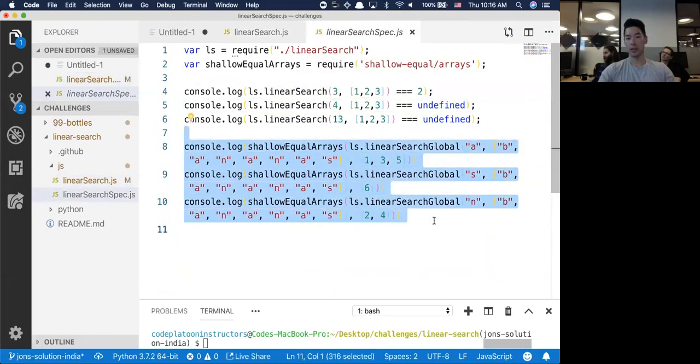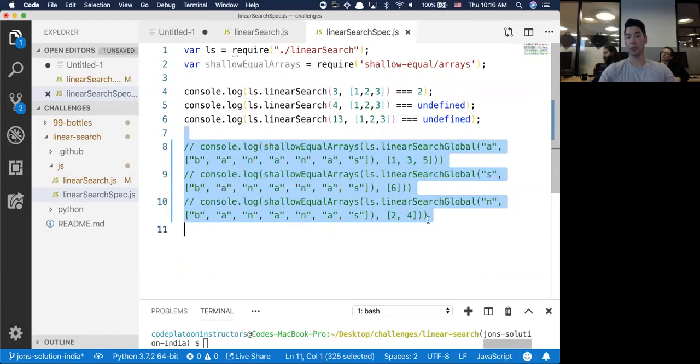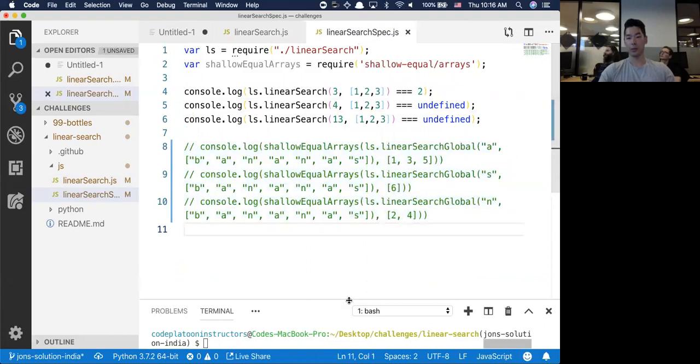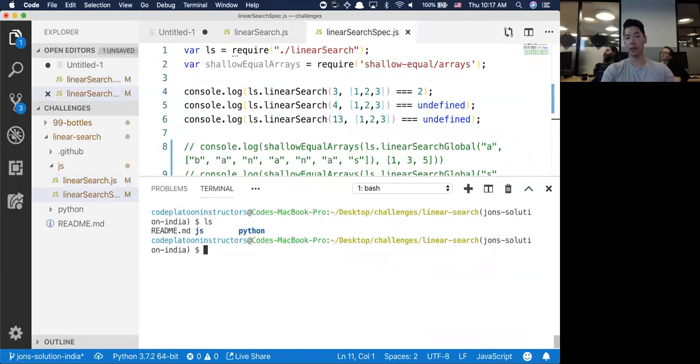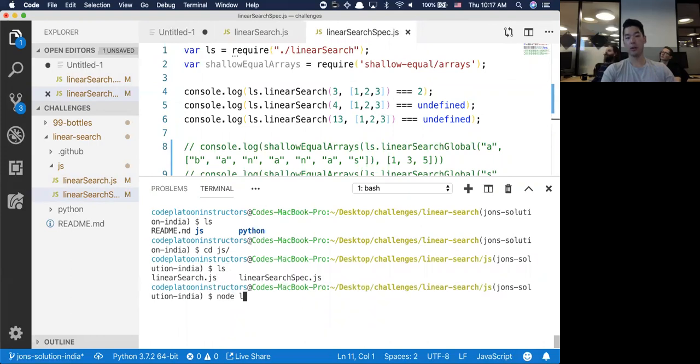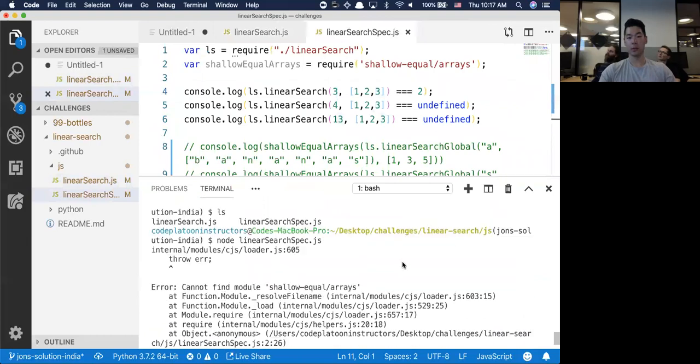I'm just going to comment this out because I haven't done the linear global search yet. I'm going to make this a little bigger, clear the screen, list everything out, change into the JavaScript directory, list everything out, and run node linear search spec, and I get a bunch of broken output. Cannot find module shallow equals arrays.